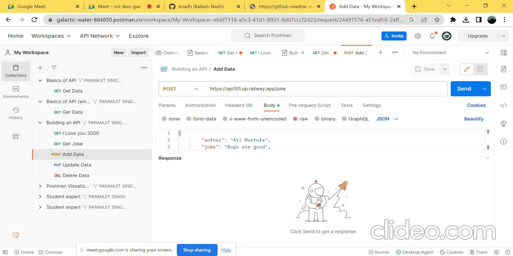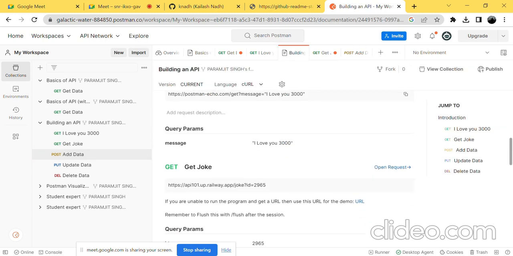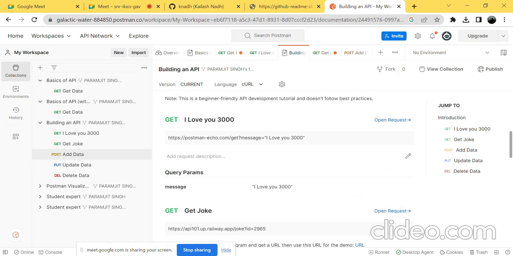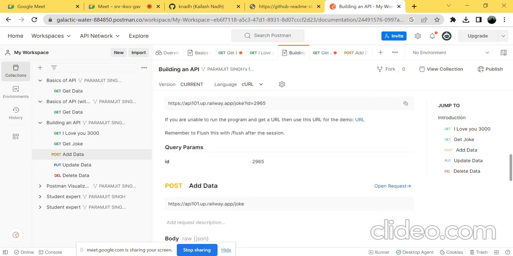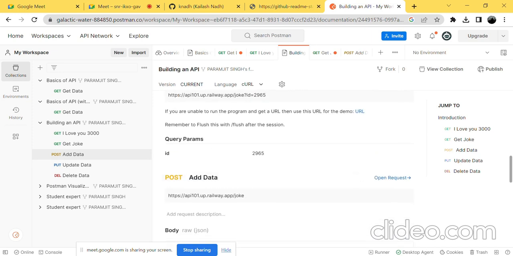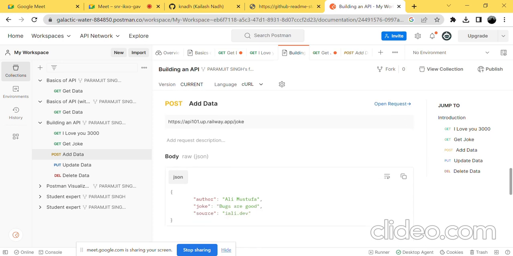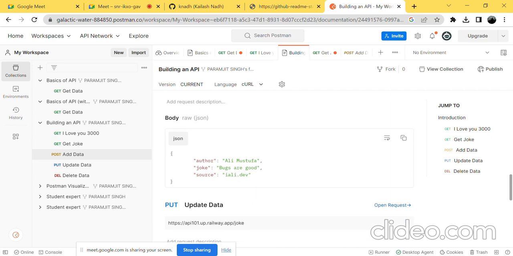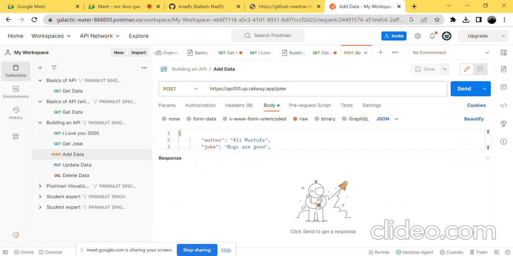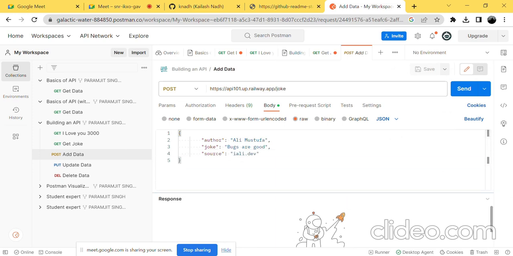Let us see the documentation. We saw the joke. We tried this, and we tried this one as well. Now let us try the post method. So the endpoint remains the same. Let us post this one. Just copy it from here. Then we go to the post method and choose the body, raw, and JSON.